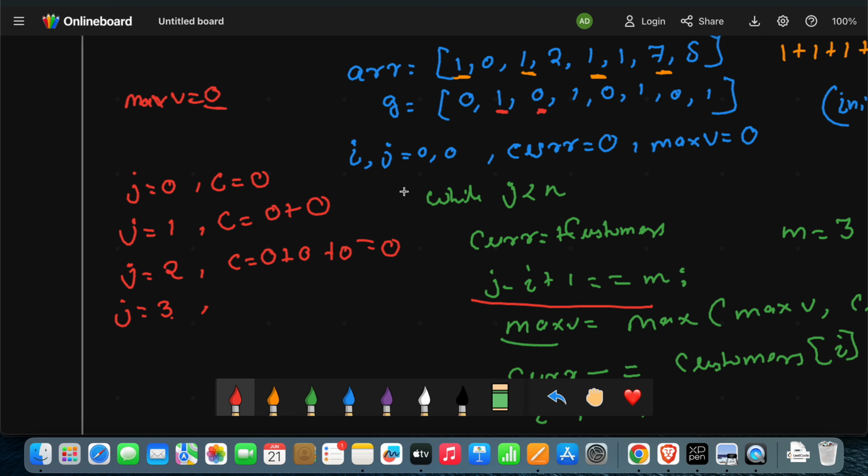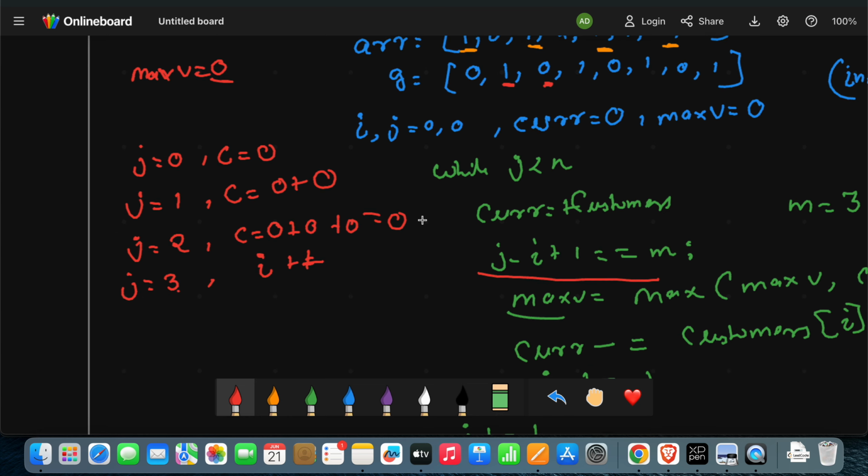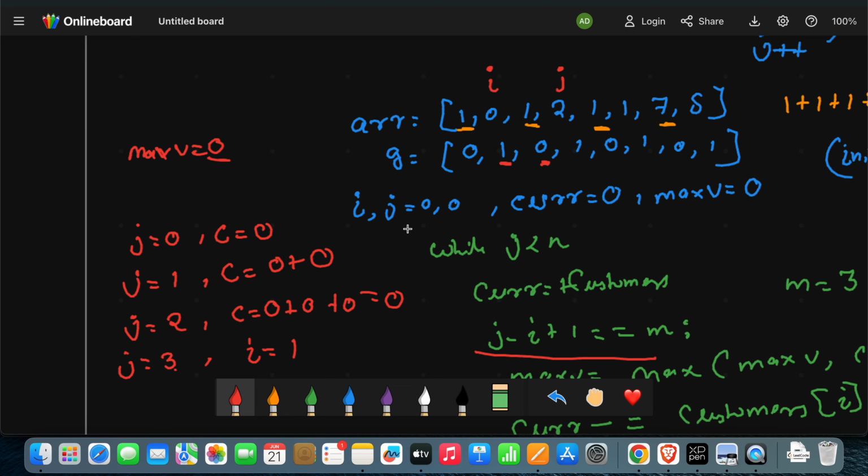Okay, so let me quickly move it. j is here, I will now move to here. So we have to do I plus plus, which makes I equals 1. Since the value of I is 0, 0 minus 0, it remains 0. Now when j equals 3, I equals 1. What would be the value?